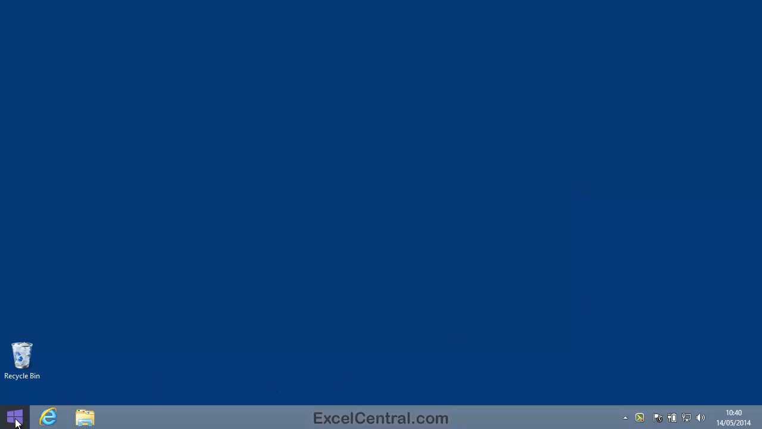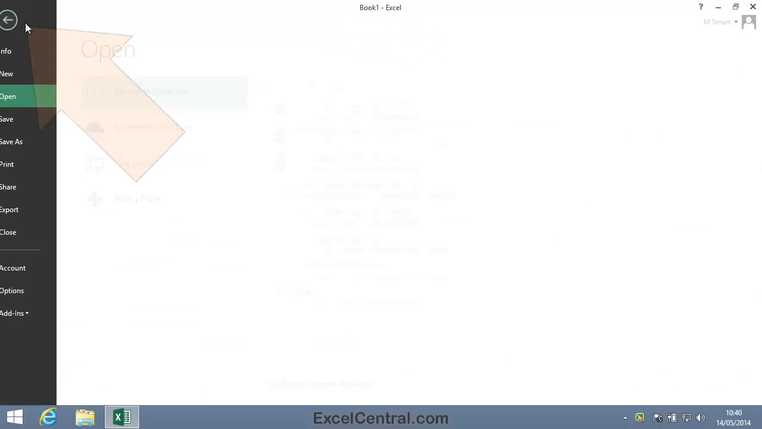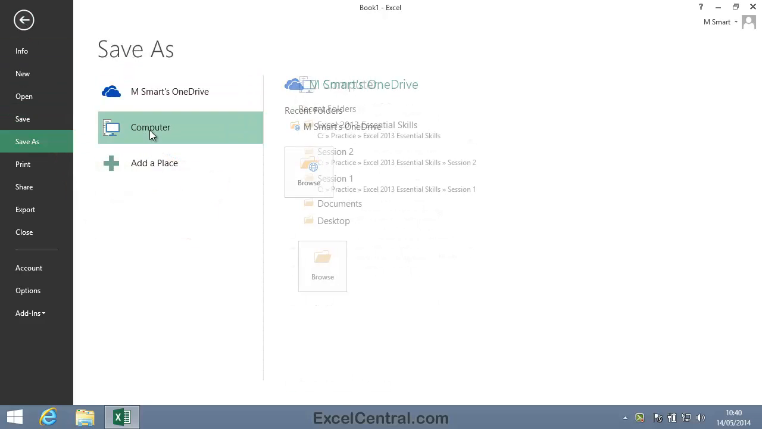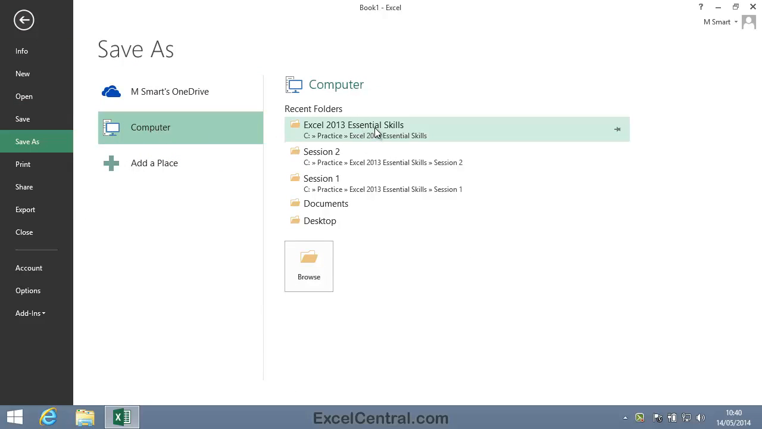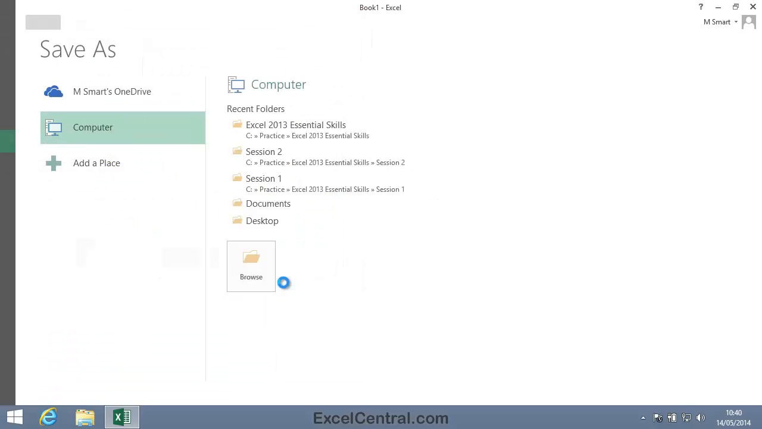For this lesson, we'll open a new blank workbook. The new workbook's called Book 1, but I think I'd like it to have a more descriptive name, so I'll save it with a different name. To do that, I click the File tab at the top left of the screen, Save As. I'm going to save it on my computer. I'll save it in my Practice folder, and I'll give it the name Data Range Test, and then click Save.